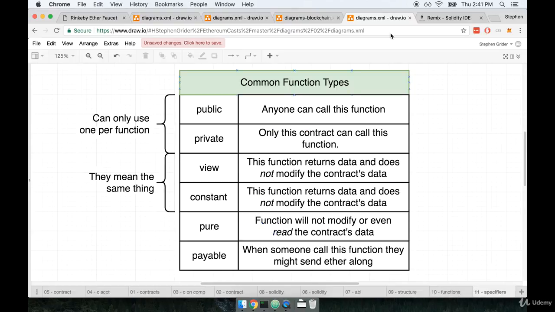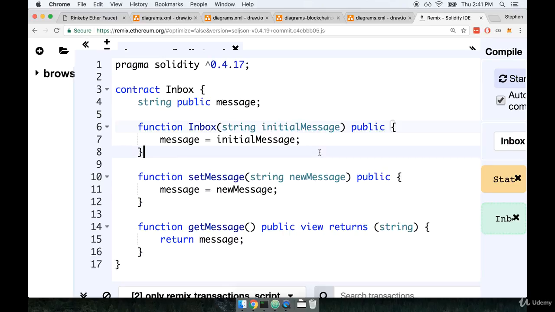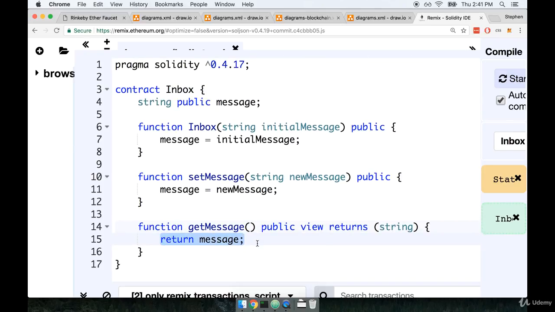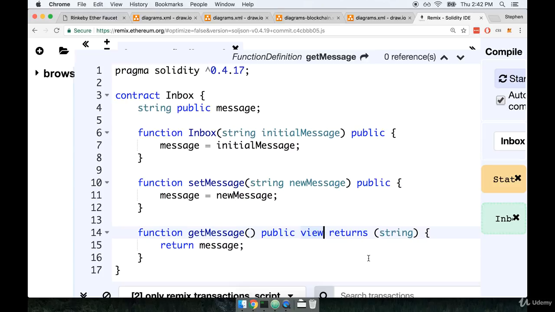Let's go back to our code editor over here. In our getMessage function right here, you'll notice that we are not attempting to modify the message variable in any way, shape, or form. We're not changing it. We're just accessing it. Because we are just accessing data inside the contract and we are not trying to modify or change it whatsoever, we are making use of the view keyword right here. This specifies to the Solidity compiler that this does not modify any of our data, and it actually changes the way in which we attempt to call this function, but we'll see an example of that very shortly.